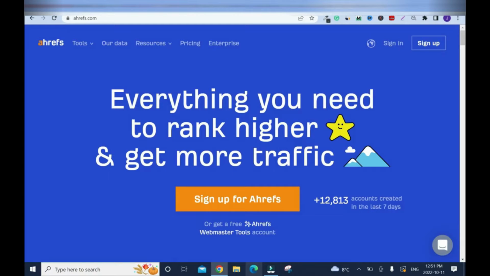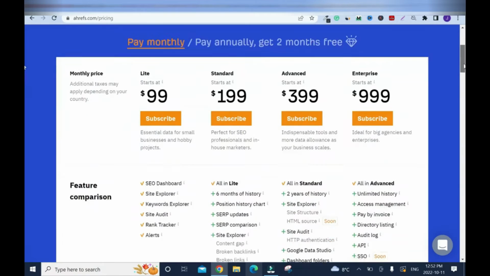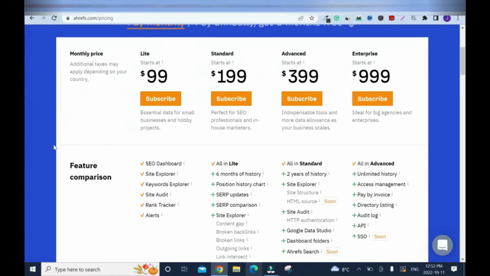Compared to Ahrefs, this is good, but it's very pricey. Let me show you quick. So check it out. For Lite, it's $99 a month. For Standard, $199, Advanced $399, and Enterprise $999. And just for SEO. And even after this, there's no guarantee that you're going to rank high, which we all know with Google takes time, right? But this is too expensive for beginners.